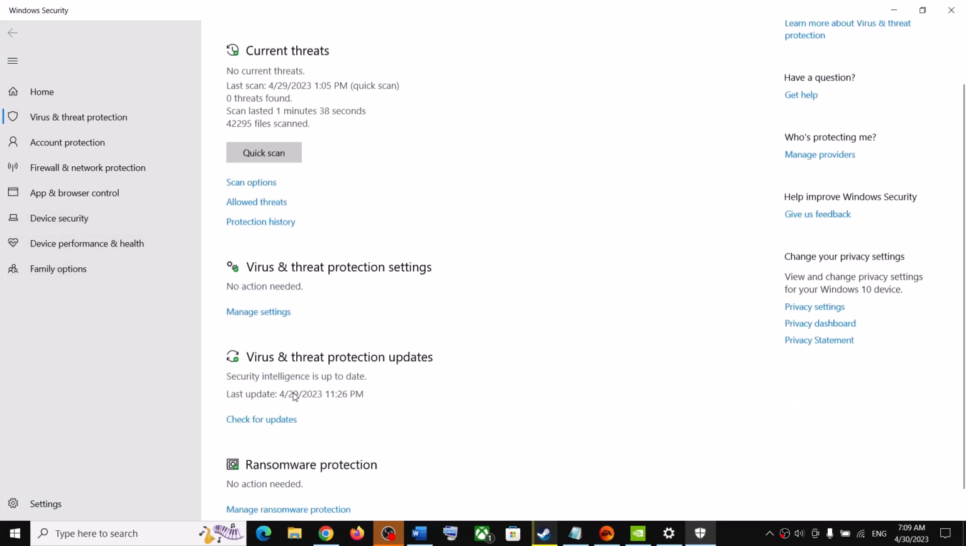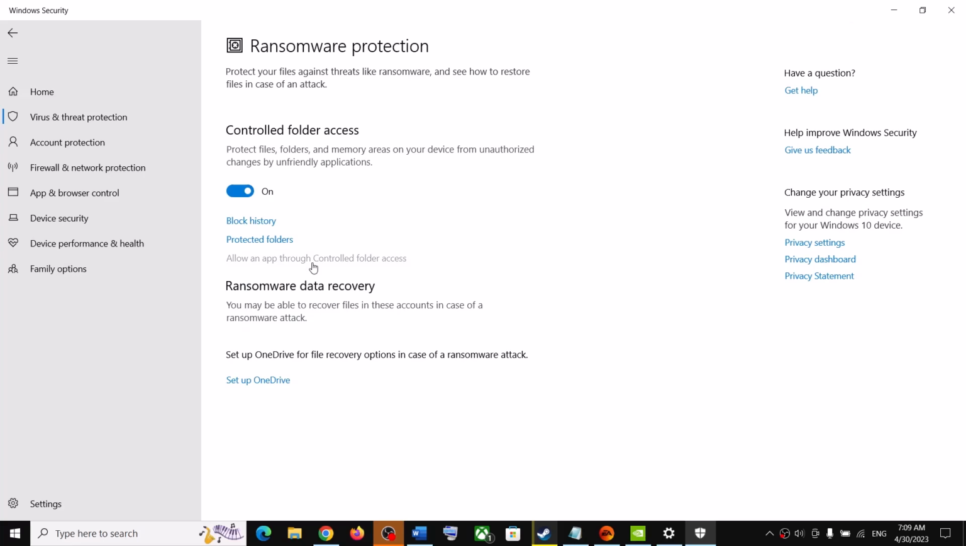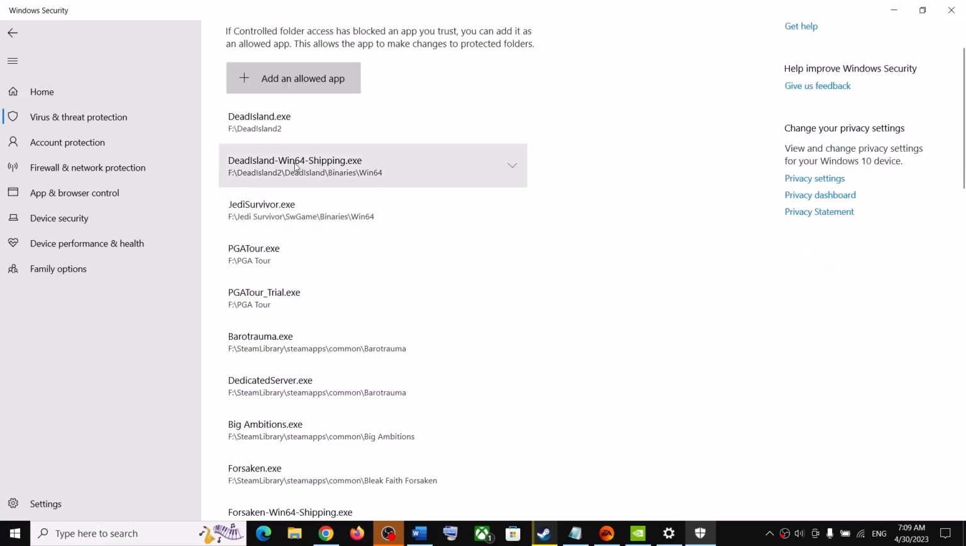Now scroll down, click on manage ransomware protection. Now click on allow an app through controlled folder access. Click on yes to allow. Now click on add an allowed app, then click on browse all apps.